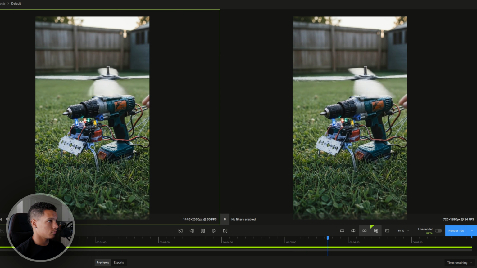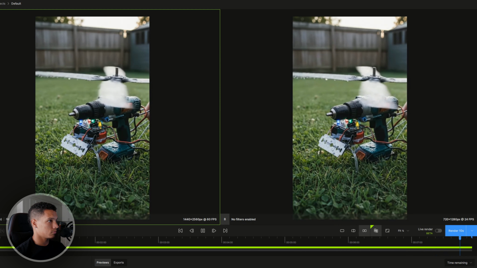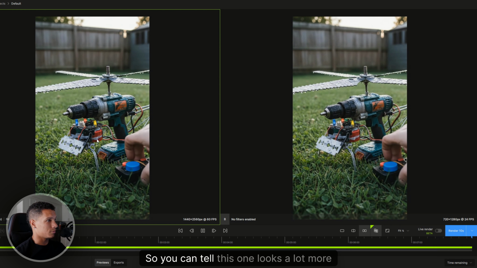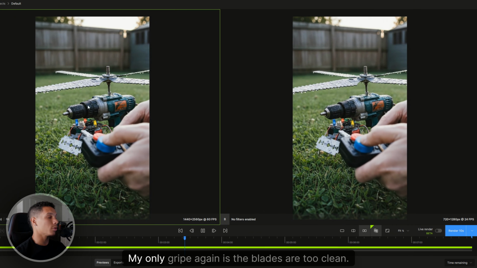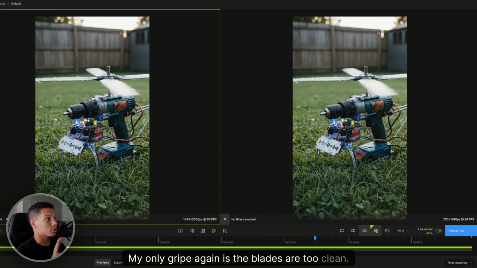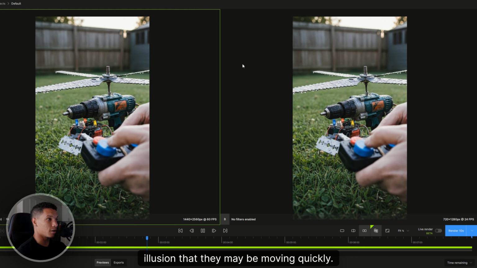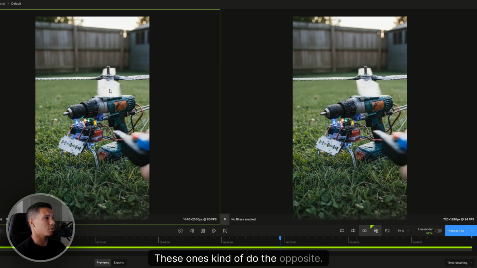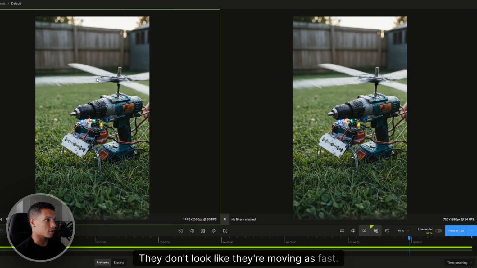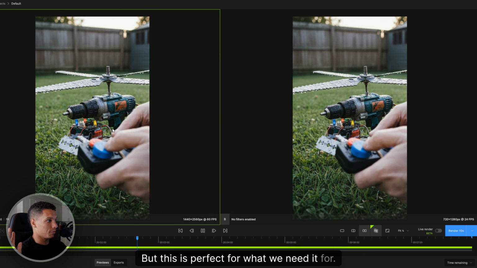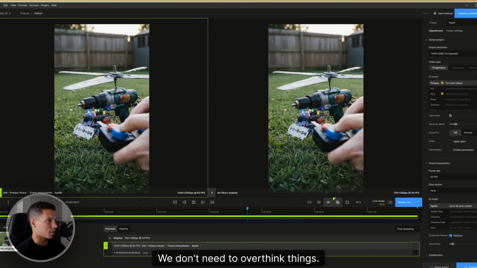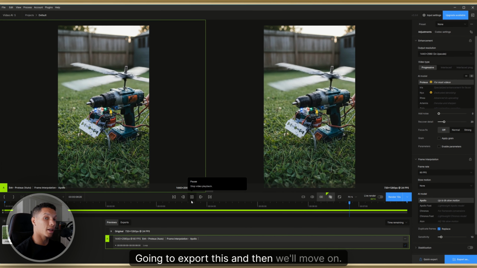So you can tell this one looks a lot more realistic. My only gripe, again, is the blades are too clean. This one has a little bit more blur to give the illusion that they may be moving quickly. These ones kind of do the opposite. They don't look like they're moving as fast. But this is perfect for what we need it for. We don't need to overthink things. I'm going to export this, and then we'll move on.